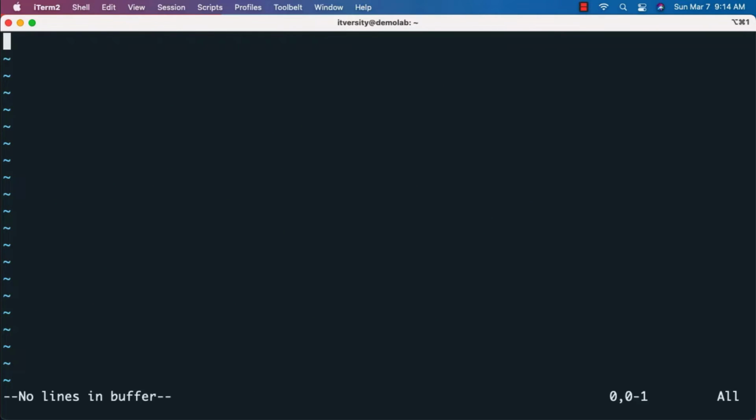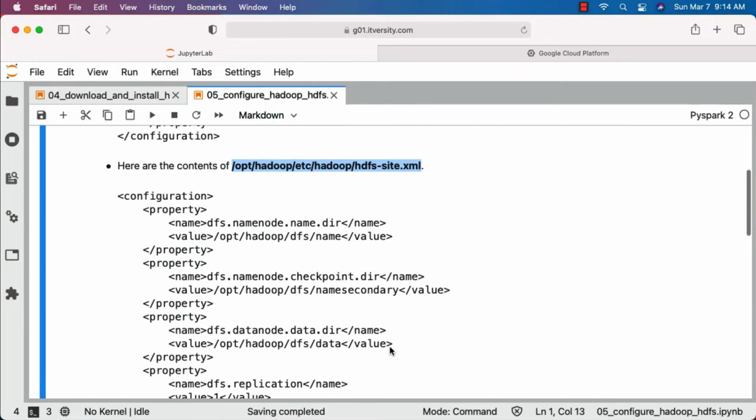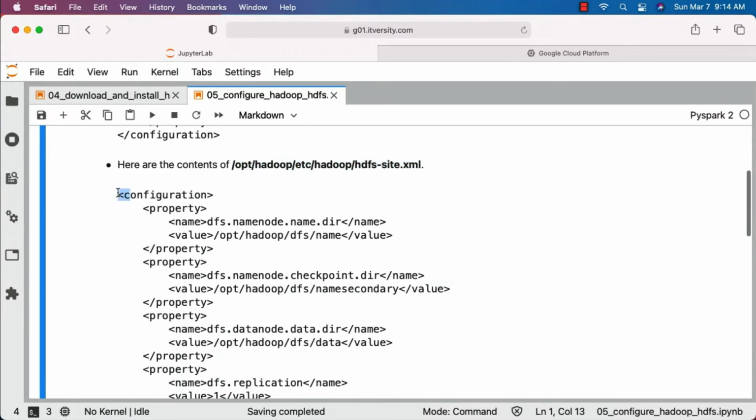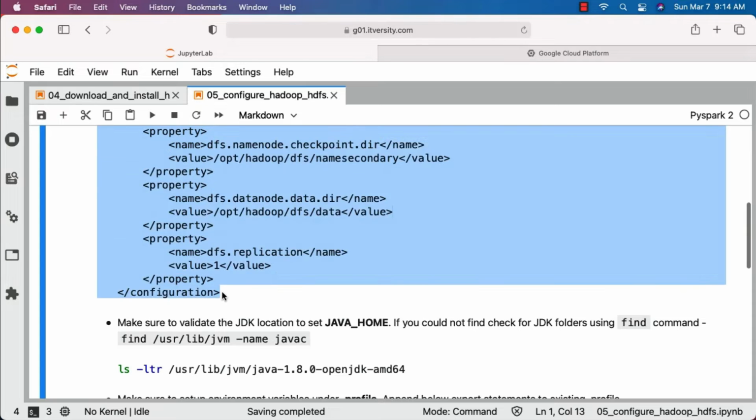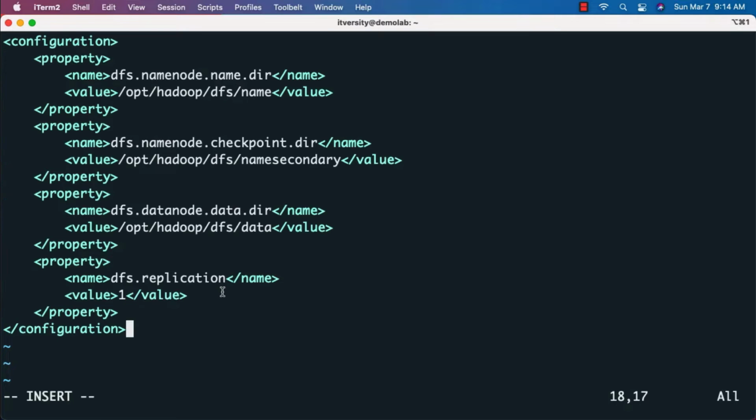Let me paste the contents here. To paste the contents, I have to copy and then paste from here. I have to copy this XML related contents and then paste into this file. Make sure there are no other entries in this file. If you look at the properties of these files, they are primarily related to name node directory, checkpoint directory, data directory. This is where our blocks related to our HDFS files will be added to. You will understand those at a later point in time.